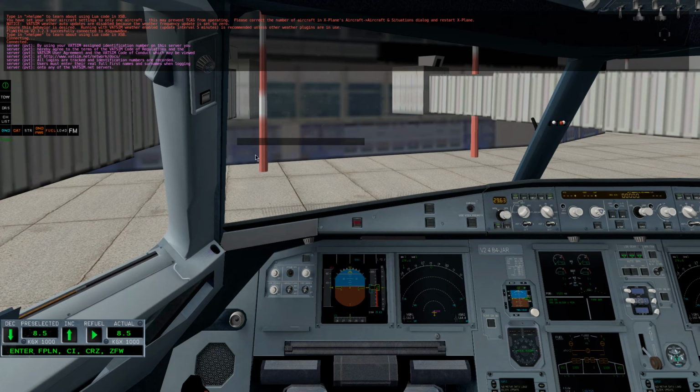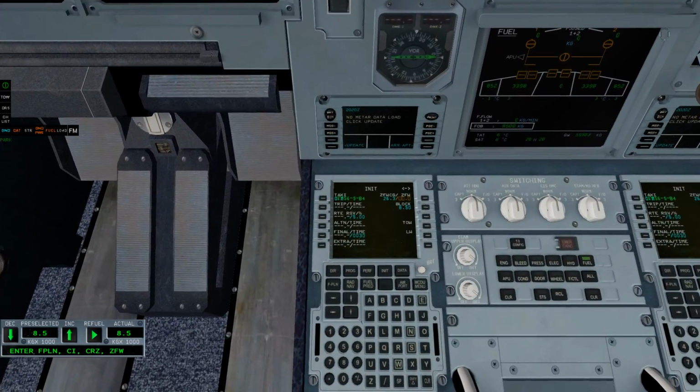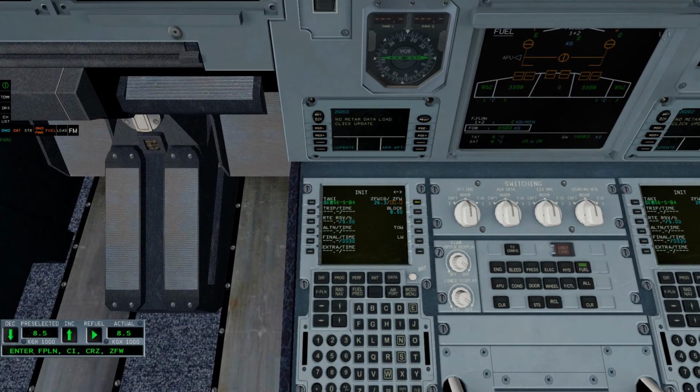And just to make sure, I don't think there's any controllers on right now. Which there's not. So we're going to go ahead and plan our own things. I already kind of know what we're doing here. So let's just enter in our zero fuel weights here. Perfect, everything looks good. Let's go over to our initialize.